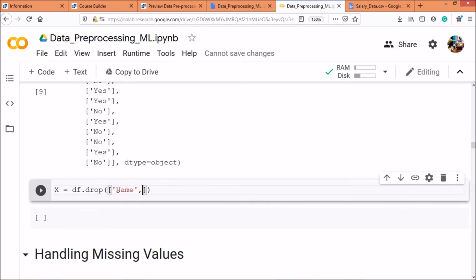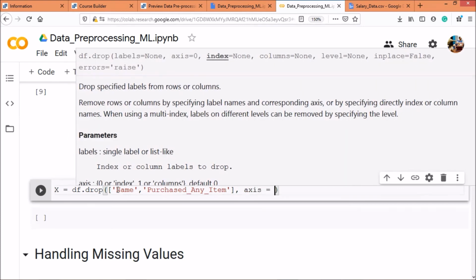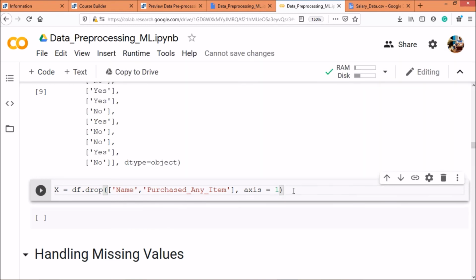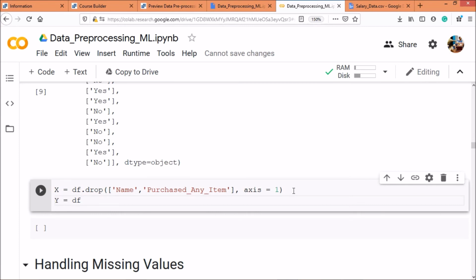Also, I want to drop purchased_any_item, and you need to mention axis is equal to 1. The default axis is 0, that is, it's going to search in rows. But here we are trying to eliminate columns, so if you mention axis is equal to 1, it's going to search in the columns and eliminate those columns which you have mentioned, that is name and purchased any item. And in variable y, I need df of only one column, that is purchased_any_item. Let me just run this block of code.